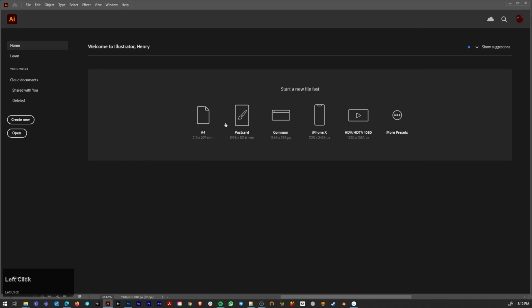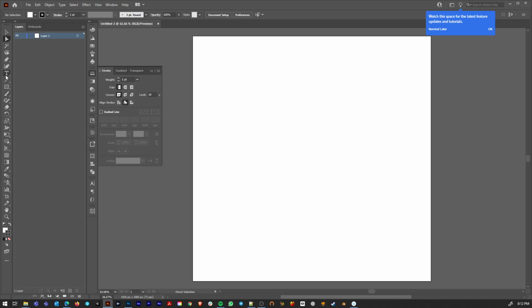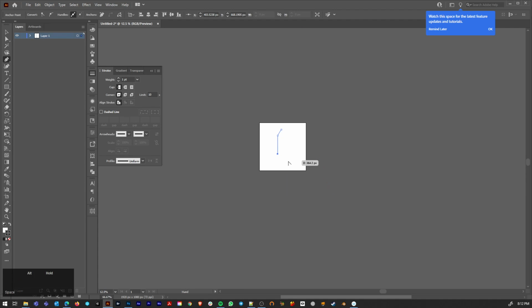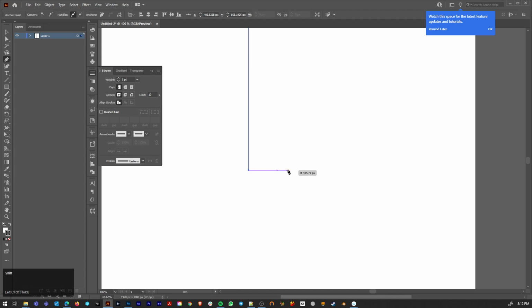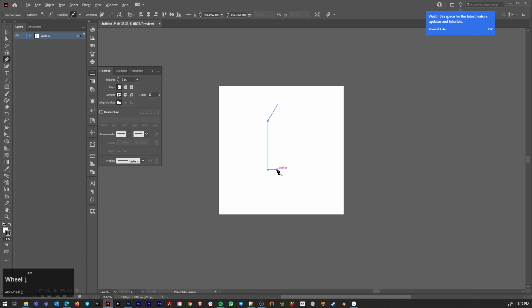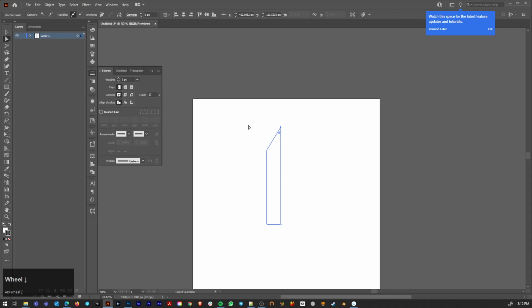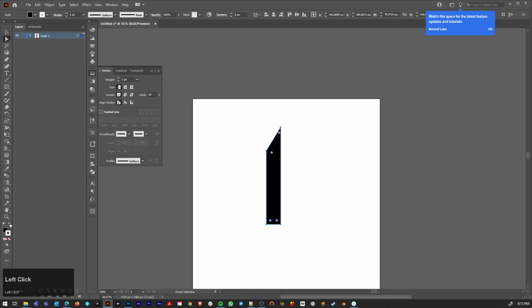I'm just going to draw a sword. Because I want my icon to be symmetrical, I'm probably going to draw one half and then flip it. Anyway.